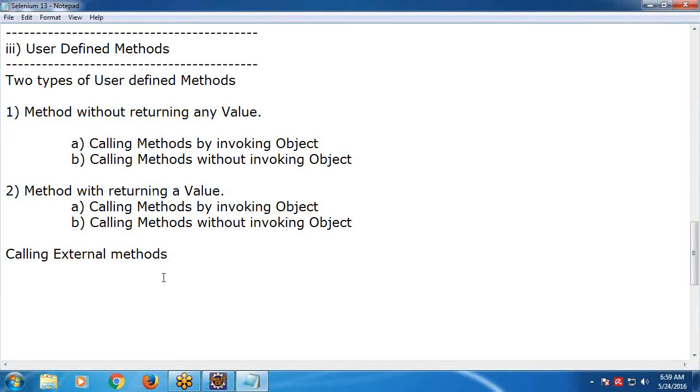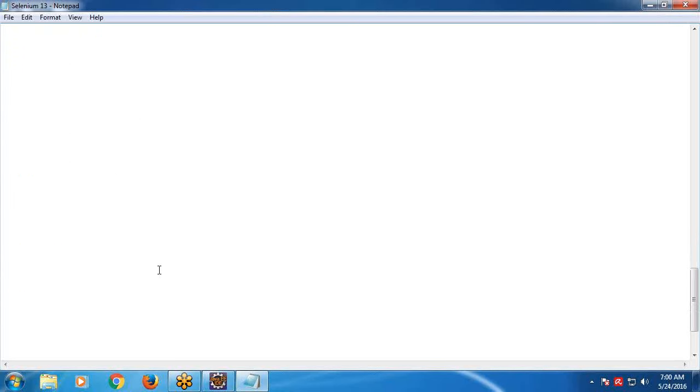Two types of methods, five types of usage. Tell me, what are the two types of user defined methods? Method which returns a value, and method with no return value, without returning any value. Next, usage for each type.